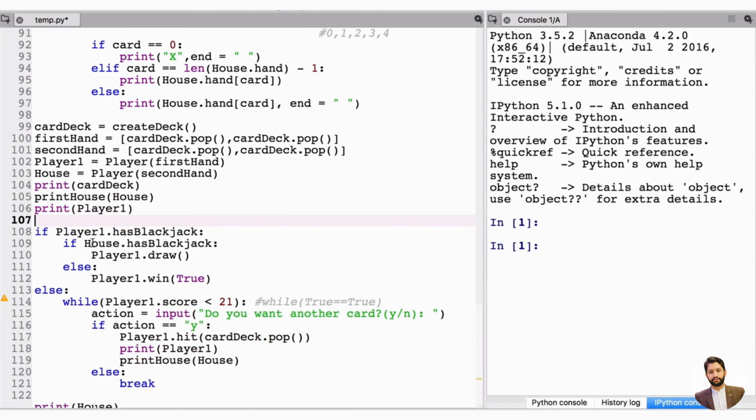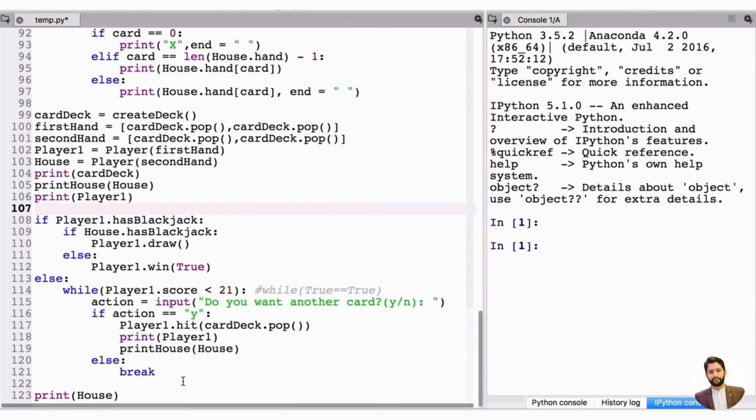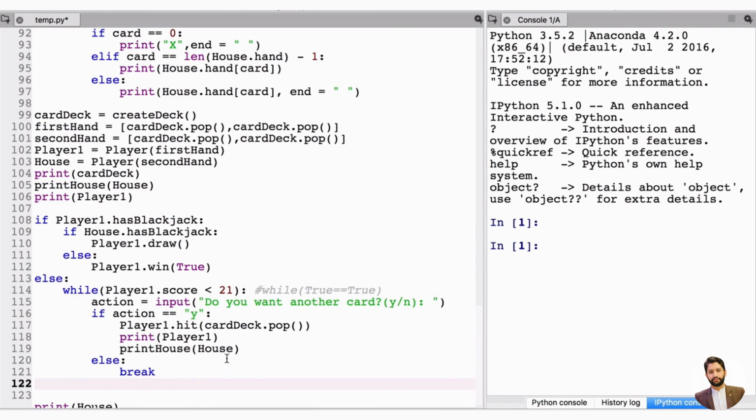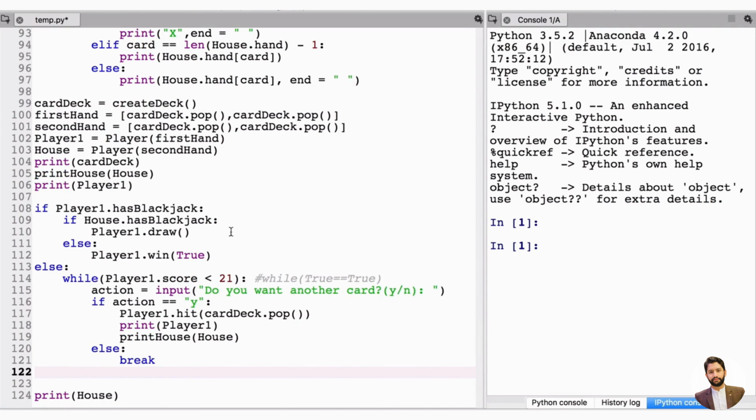So what we're doing now is first we're checking if the player has a blackjack, and if they do, then we check if the house has a blackjack, and if they both have a blackjack, the player 1 gets their bet back. Otherwise, the player 1 wins. And if the player 1 does not have a blackjack, we're going to start with this looping procedure here. So while the player 1 score is under 21, we're going to continuously ask them if they want another card, like this. And we already built this out, so we kind of have this whole situation panned out here, where the player draws their cards, so we don't need to worry about this much more.